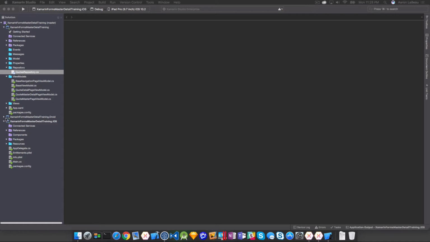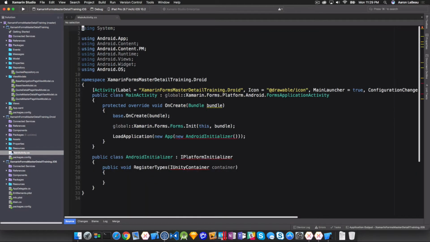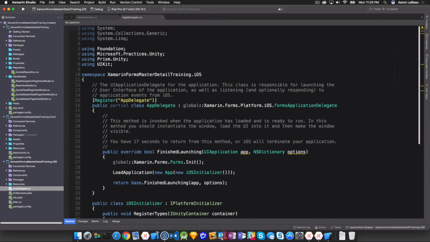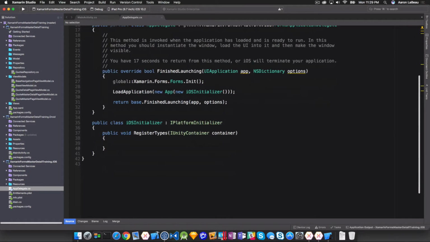Now, we have to do that in both Android and iOS. I know we don't do a lot of testing in Android right now just because it's easier for you to split up the iOS stuff, but our app should also work in Android, and we want to do that in both. In Android, we do it in the main activity CS, and in iOS, we do it in the app delegate. So start with iOS first. Let's go ahead and get our repository set up.